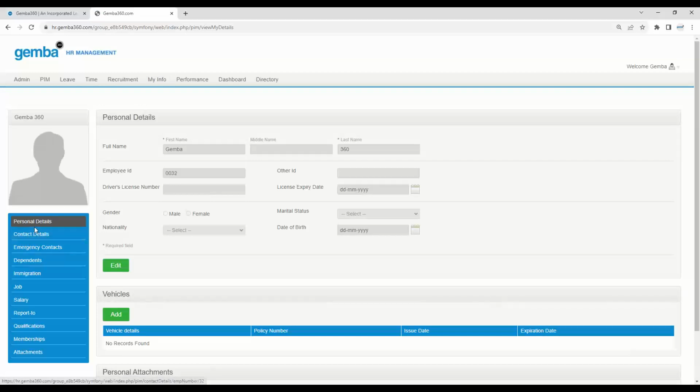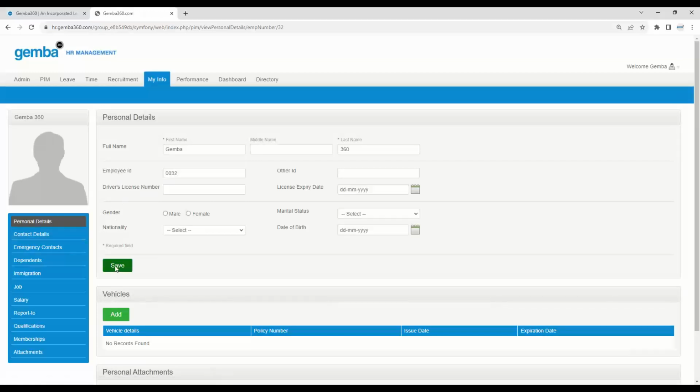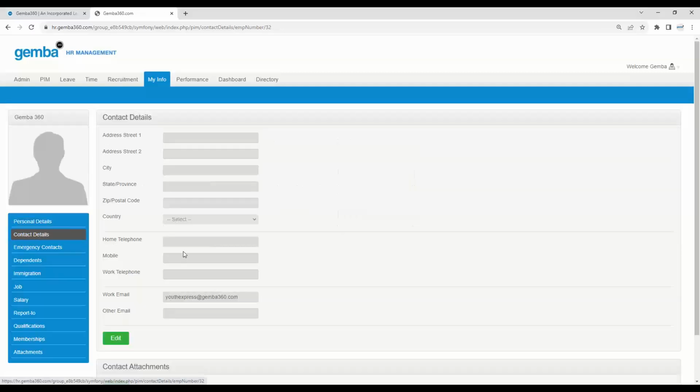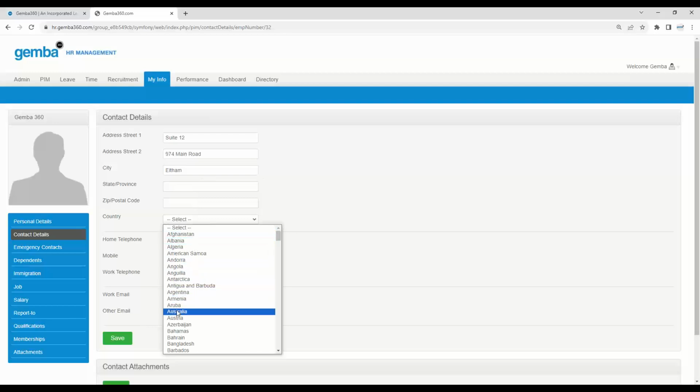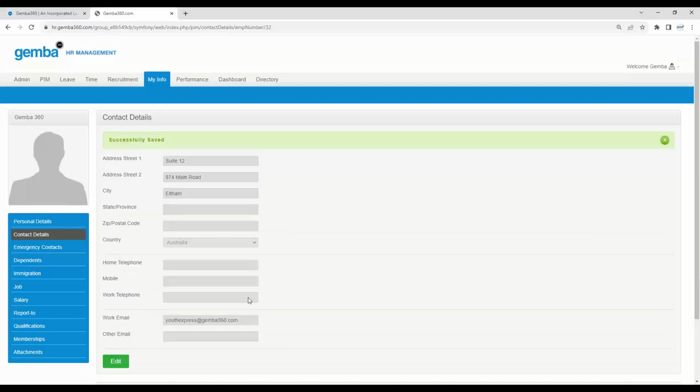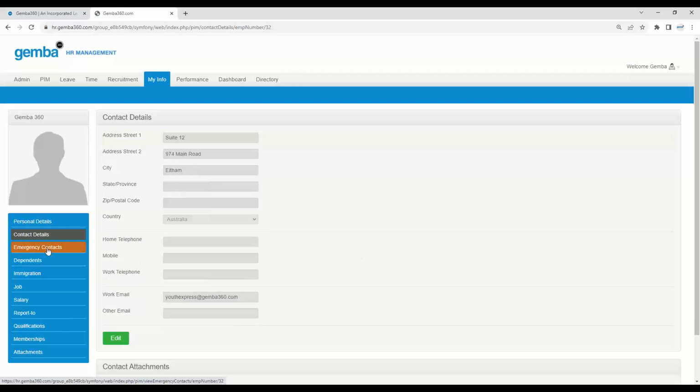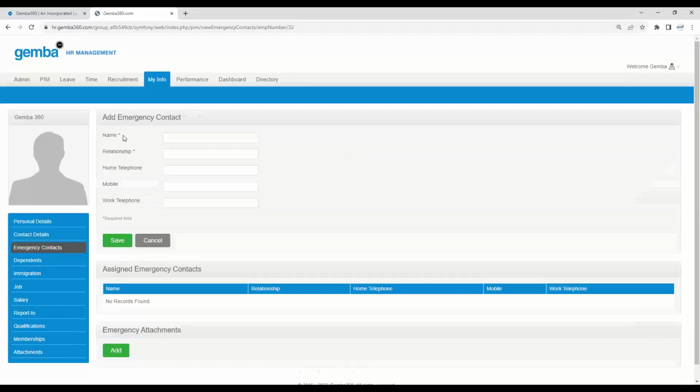If I wanted to update my personal details, I simply click on Edit on the first screen. If I wanted to update my contact information, I can do that. Let's say I wanted to add in my address. I'll just put in a law firm address. I can update this, with Australia as well, and click on Save. And that's now done.